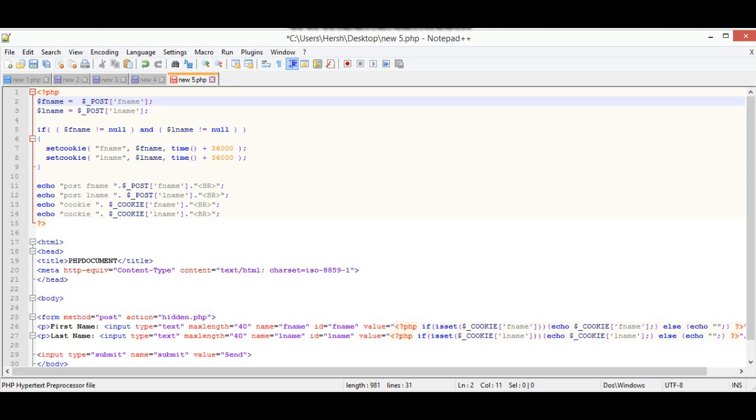And then you have the last name, or the first name, which is the input of first name. And if there's no family name, then it's going to be null. And if there's no first name, it's going to be null. And then you're going to want to set the cookies up again, like I showed. And you set the cookie, and the name is fname. And then you have fname as the value. And then you have the time as 36,000.